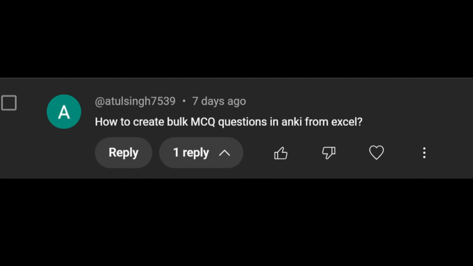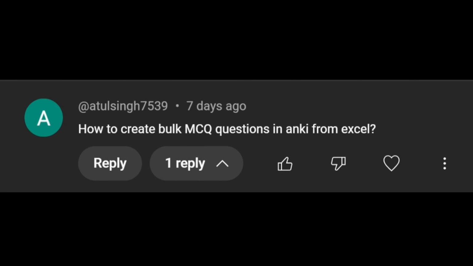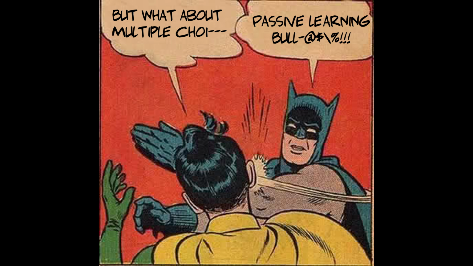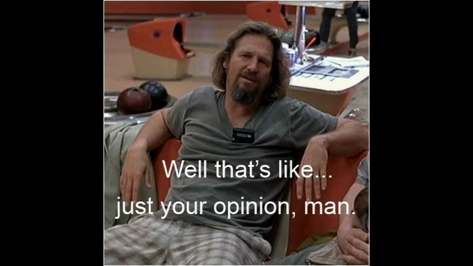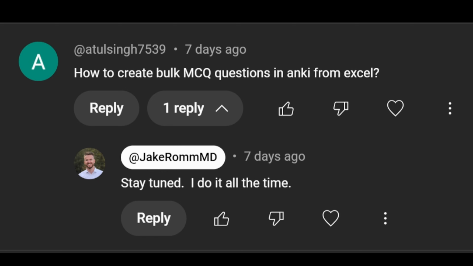I was recently asked how to create multiple choice question flashcards from Excel. Some people say that you shouldn't do multiple choice questions in Anki, but I don't freaking care. So let's make some multiple choice flashcards.